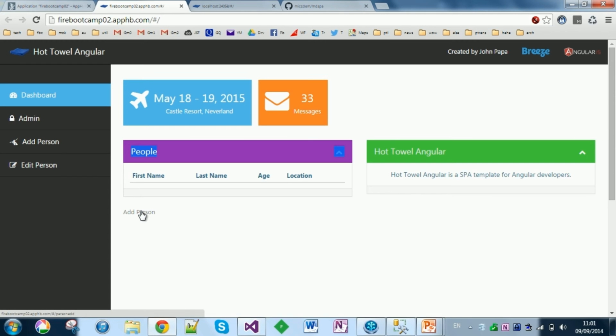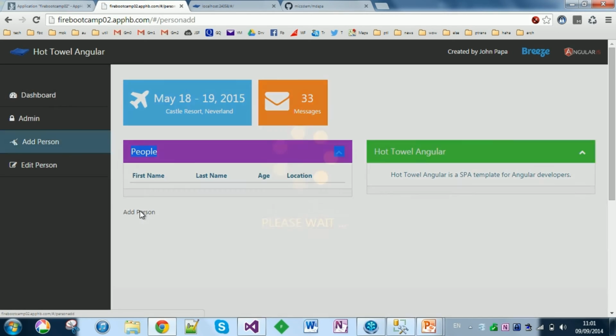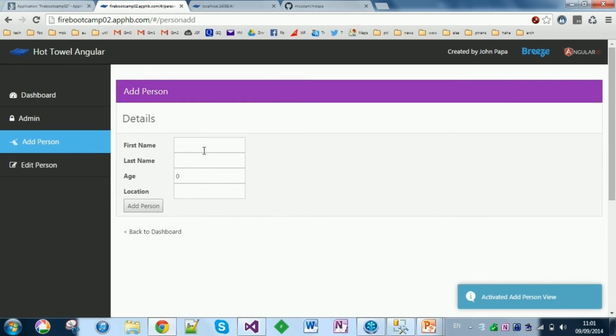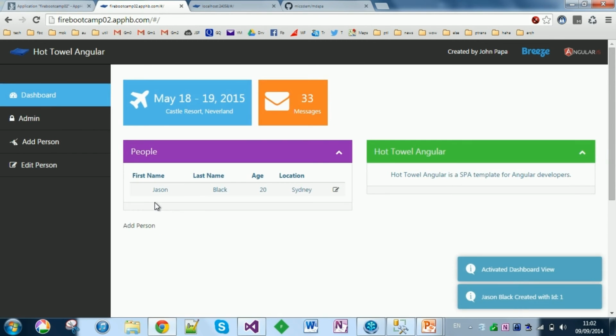So I'm going to go and try it out. If I click on Add Person, I should be able to add a person to the SQL database. So I'm going to quickly add someone. Jason Black, age is 20, and location is Sydney. Clicked on Add Person, and this guy has gone into the database.